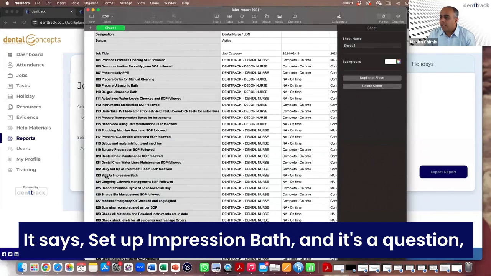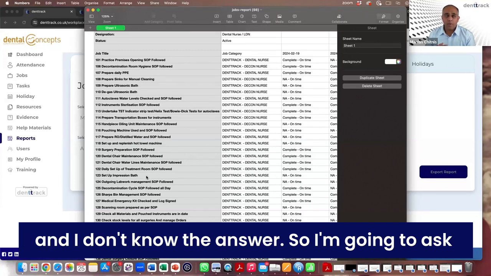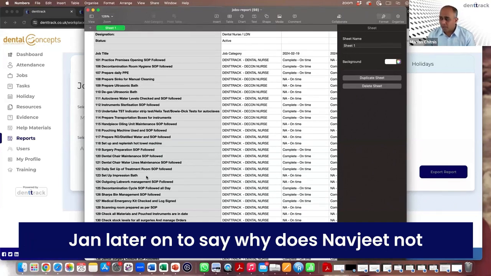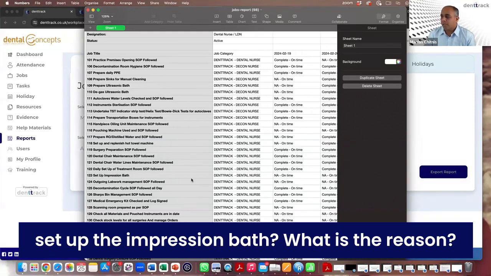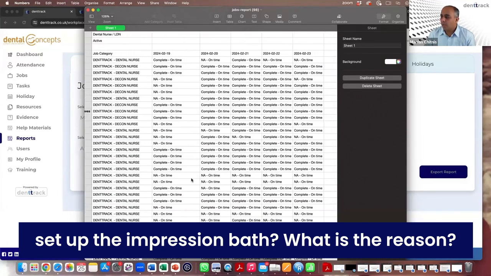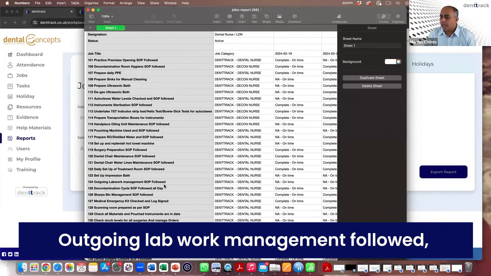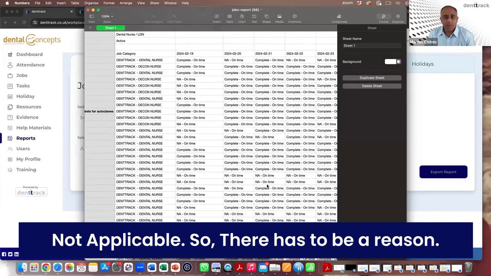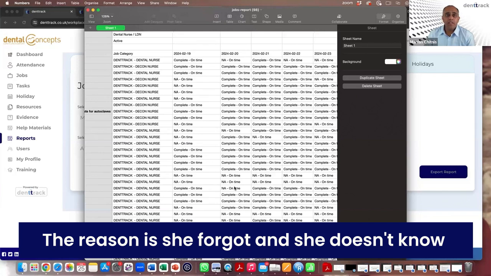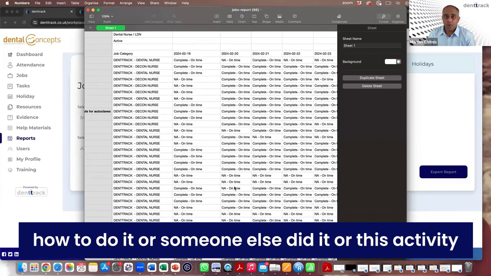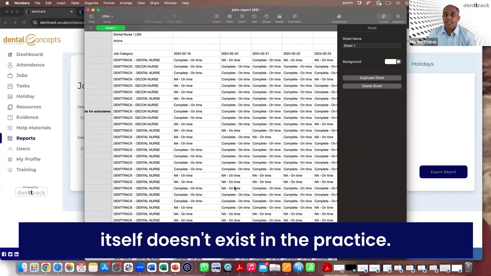It says set up impression bar, and it's a question. And I don't know the answer. So I'm going to ask Jan later on to say, why does Navjeet not set up the impression bar? What is the reason? Why is she clicking on not applicable? Outgoing lab work management followed, not applicable. So there has to be a reason. And the reason is she forgot and she doesn't know how to do it, or someone else did it, or this activity itself doesn't exist in the practice.